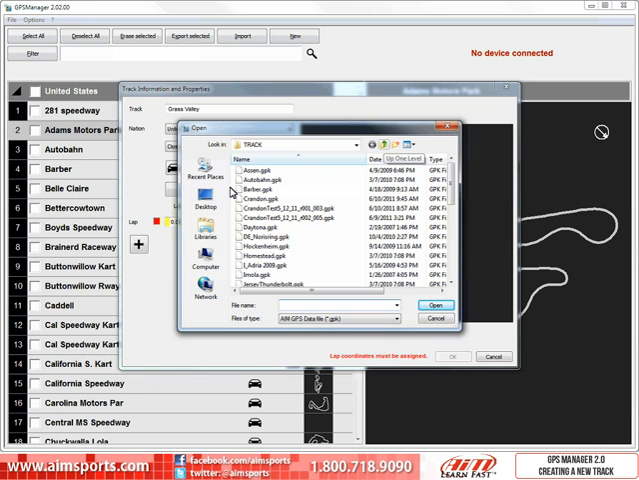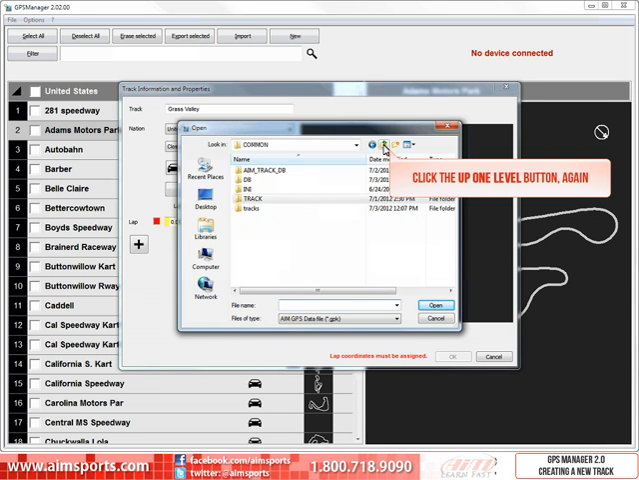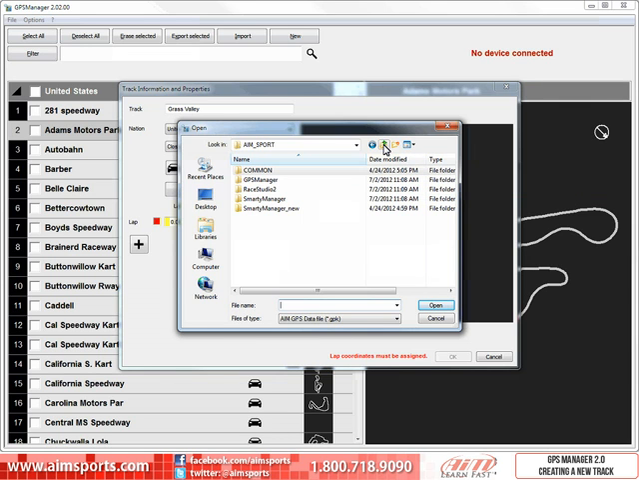Race Studio 2. In most cases, the files are stored in the default location of C, AiM Sport, Race Studio 2, Data. So we just need to navigate to the data folder. We will start by clicking on the Up One Level button, and then click on it again, and this gets us to the AiM Sport folder.